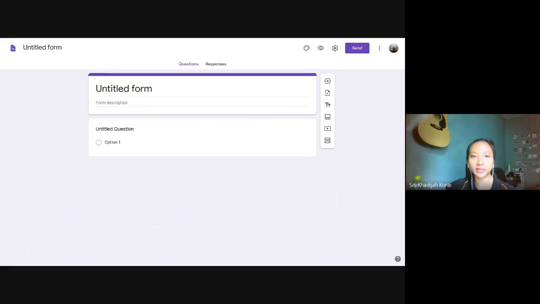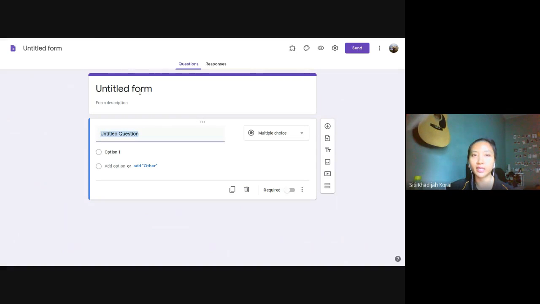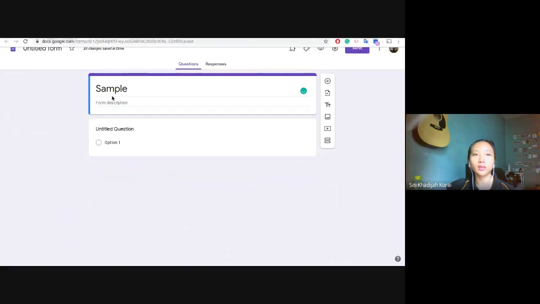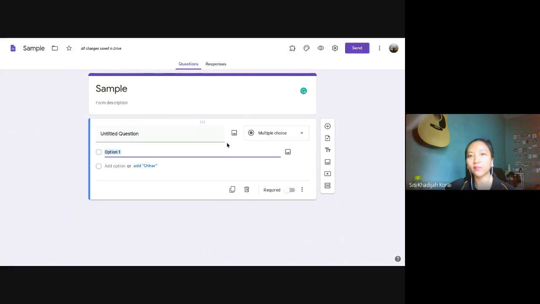To give it a title, again, you can either click from here, untitled form on the top, or you can just rename it from this side. It's similar. So let's go here and type sample. When you click somewhere else, that's it. You already give your form a name, which is sample. I just click that one, and then it will be changed accordingly. So this is the title of my form. And then again, if you want to add more questions, you just click on the plus sign.